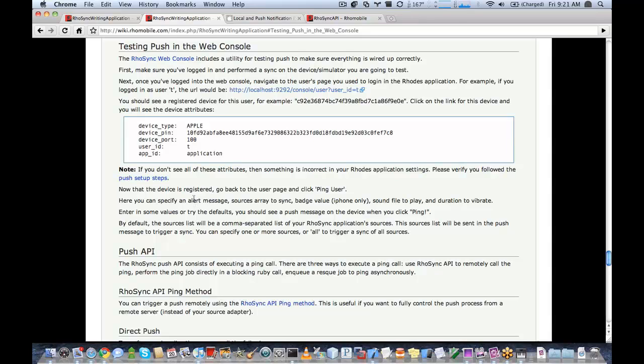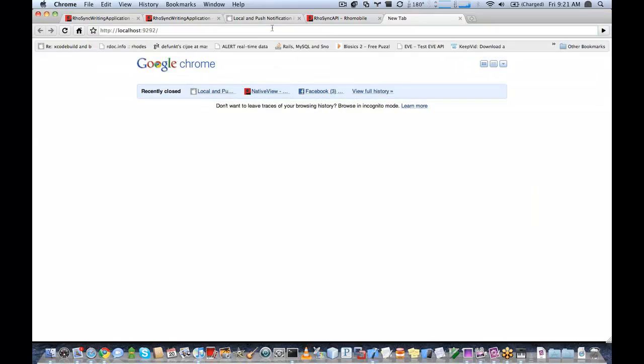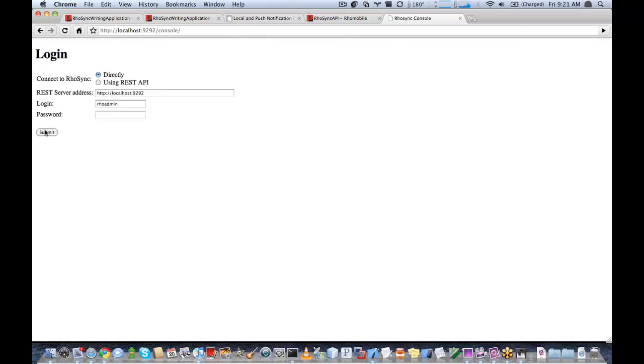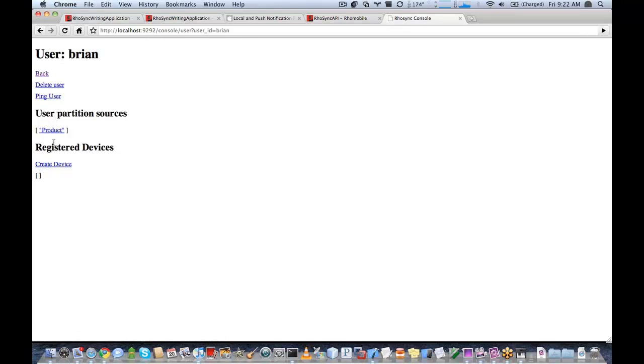So first thing I'm going to do is, on my application here, I'm going to log in. I'm just going to log in with the username Brian. I'm just doing this on the device in my application. Once I do that, I can go to my RhoSync console. Take a look at our users here. You can see I have a registered user. Let's see, it should show devices here. So what I need to do, it should have done when I logged in.